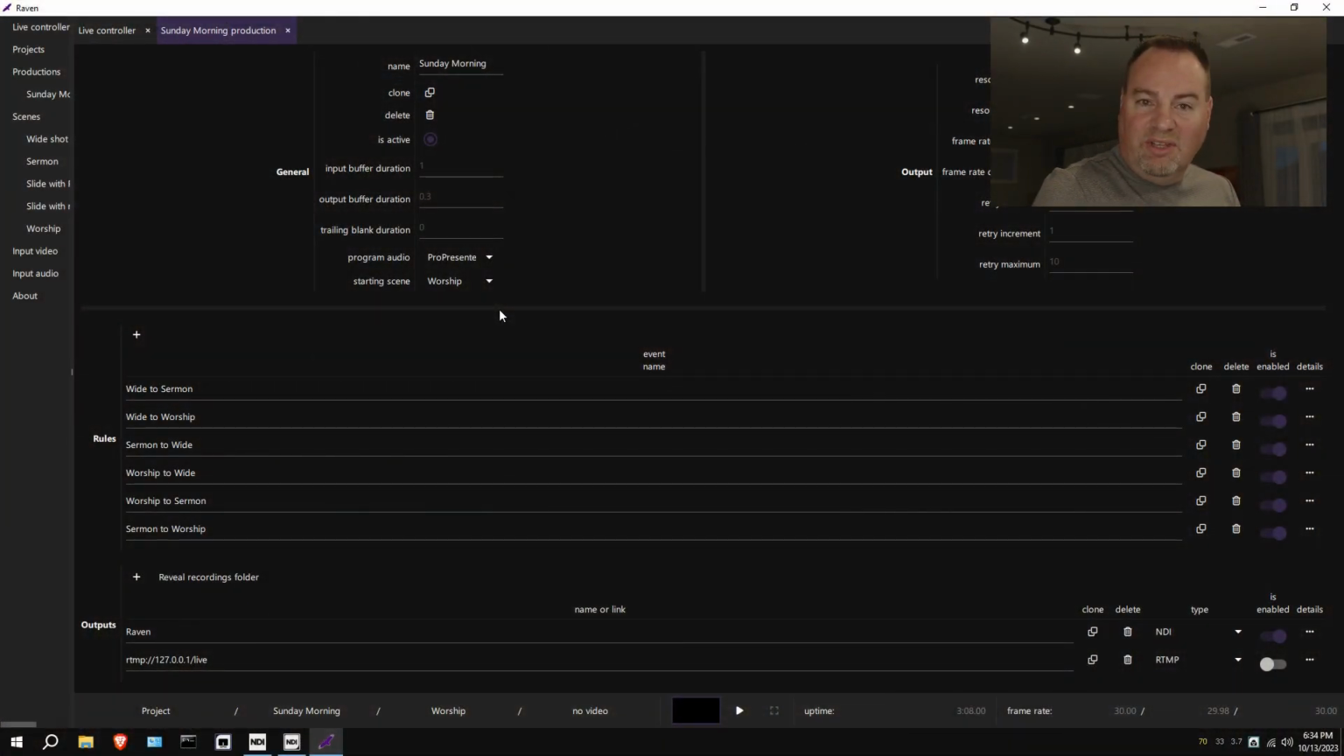So I pulled up my configuration in Raven and I've gone to the Sunday morning production. As you can see here, I have several rules defined, 6 rules to be exact. I've created rules to switch automatically between 3 different scenes. That's why I need 6 rules, because I need rules that can go from any one of those scenes to either of the other 2 scenes.